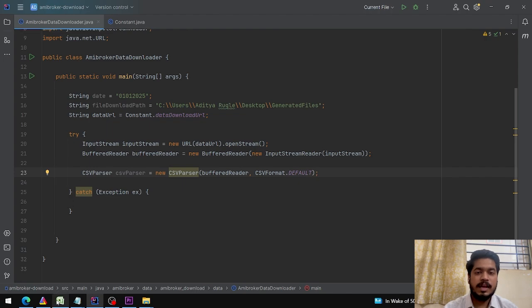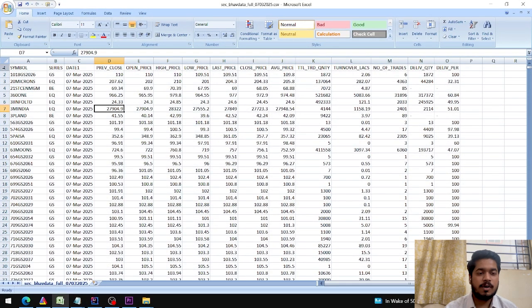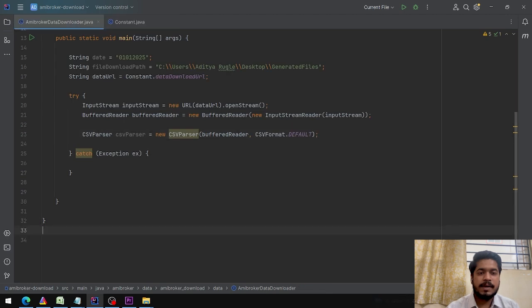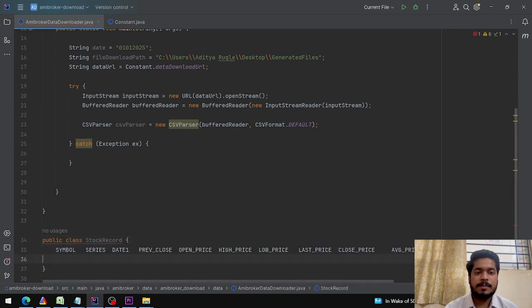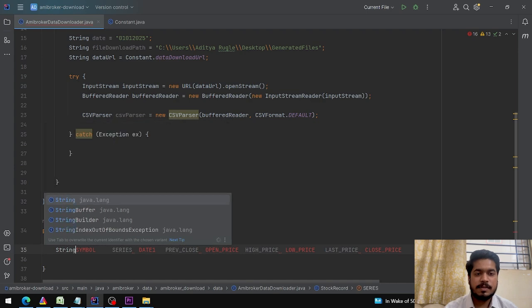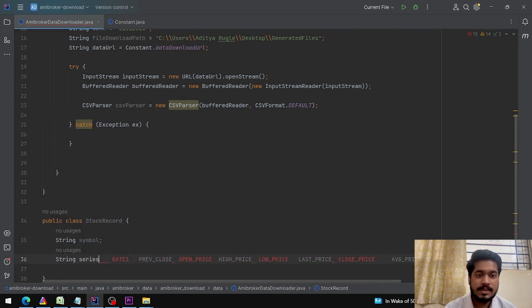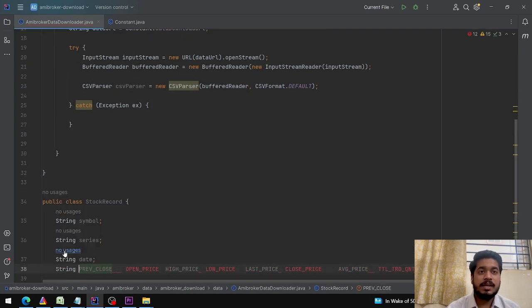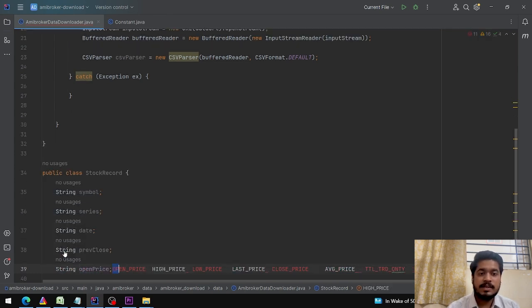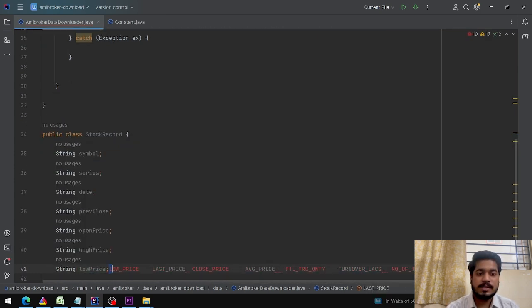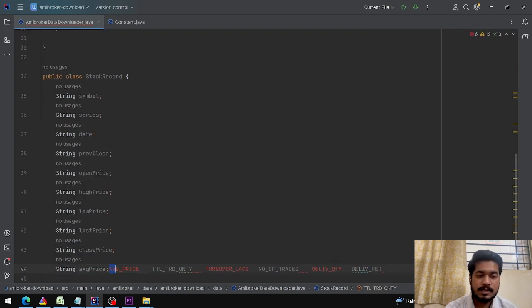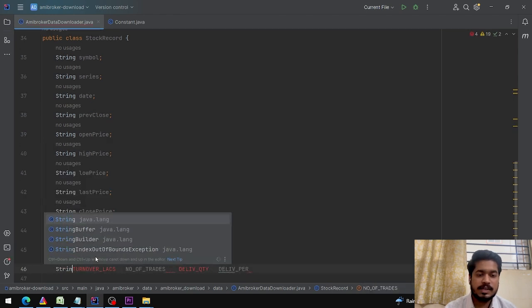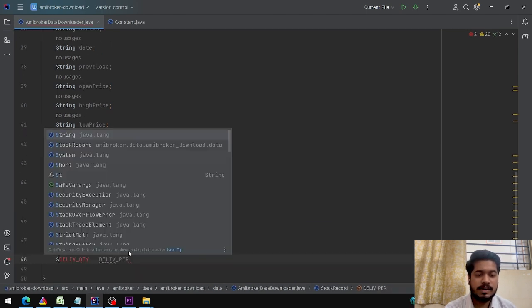So let me go to the Excel file first. I'll copy all the headers and I'll paste it into the POJO that I want to create. Let's name it as a stock record. And like this, I'll paste all the headers. So the first one becomes the symbol, then the series, then the date, previous close, open price, high price, low price, last price, close price, average price, total traded quantity, turnover in lakhs, number of trades, deliverable quantity and delivery to traded quantity percentage.